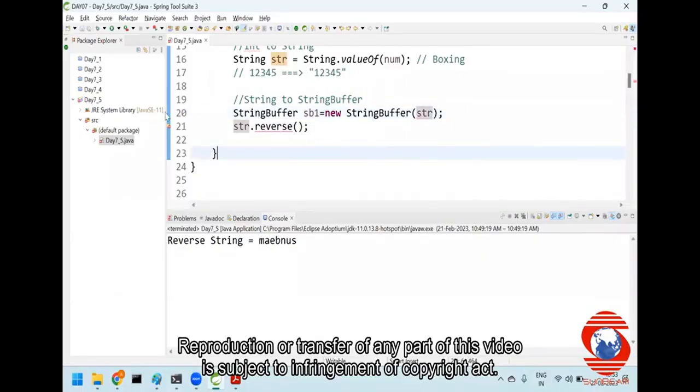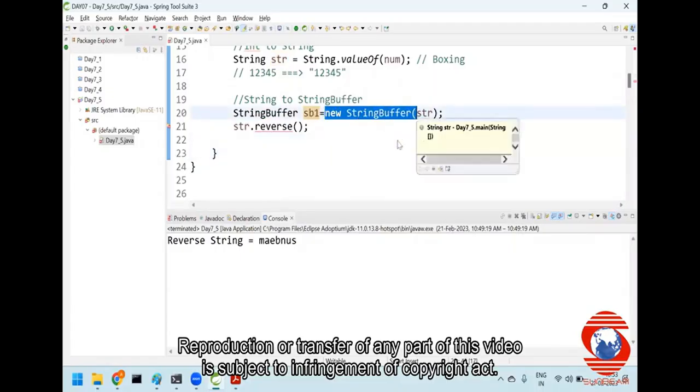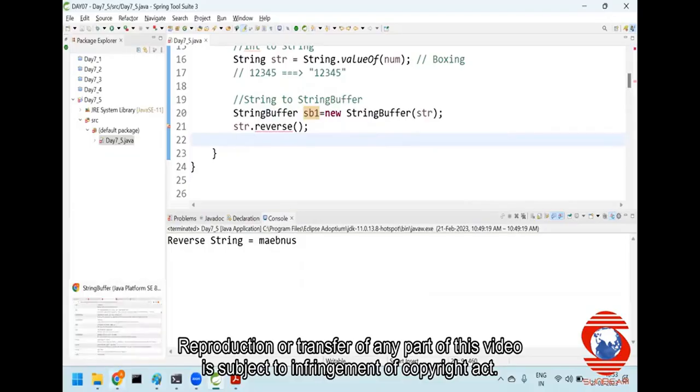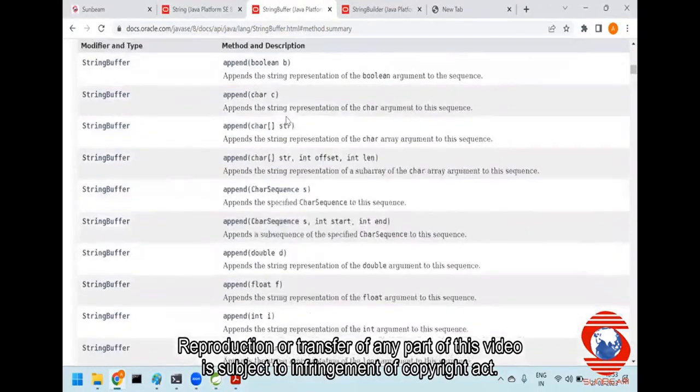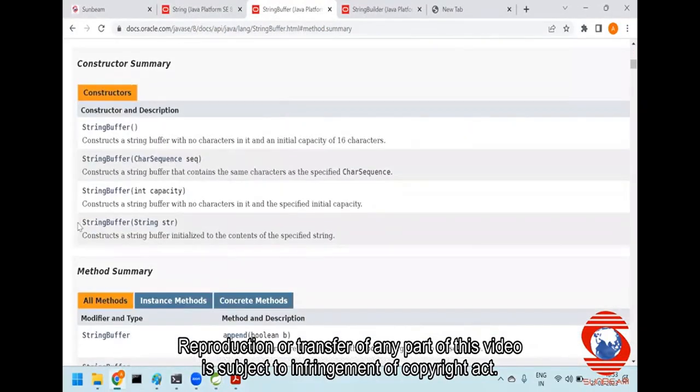Please check. I am creating an object sb1 of the StringBuffer class, using new. And when I say new, this uses a constructor from the StringBuffer class. I hope you are able to understand. To convert string to StringBuffer, I have a constructor, and that I have used. Okay.